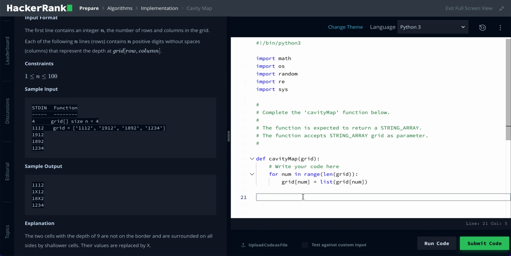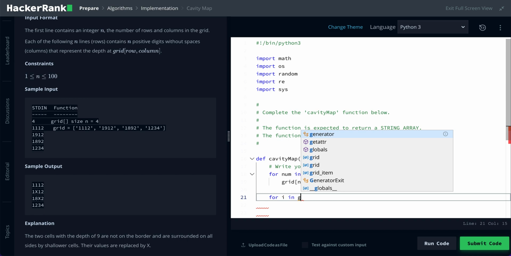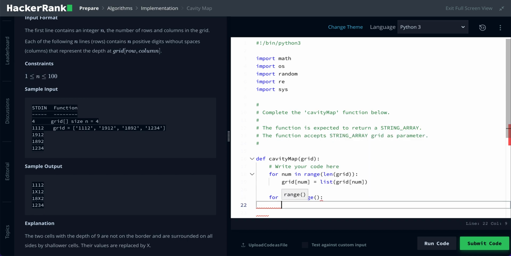So if you're familiar with loops at this point, you will probably be aware that we need an outer loop and an inner loop. Our outer loop will go through our array and select the proper row. And then our inner loop will select the characters within the row that we just selected. So let's get that set up. Let's do for i in range, and we'll fill out that range in a moment. And then we'll do for j in range, and we'll do that in a moment as well.